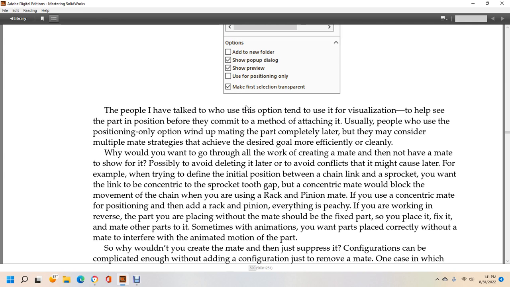For example, say you are trying to define the initial position between a chain link and a sprocket. You want to link with a concentric sprocket tooth gap, but the concentric mate would block the movement of the chain when you're using the rack and pinion mate. If you use the concentric mate with position only and then add the rack and pinion, everything is peachy. If you're working in reverse, then you're placing without a mate. You should fix the part, which places it with a fix, and mate the parts.